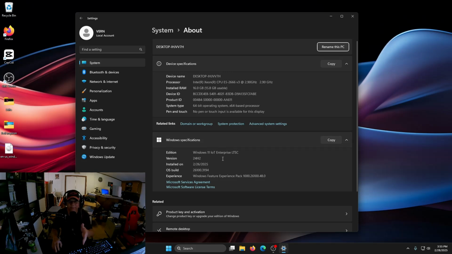Windows 11 Enterprise LTSC is what's on this computer. You can do Windows 11 the same way. The nice part about Windows 11 is it does not have the hardware requirements regular Windows does. So where you get your computer's not supported, well, thankfully with Windows 11 Internet of Things Enterprise LTSC, you do not get that message. So that'll be a separate video installing that.